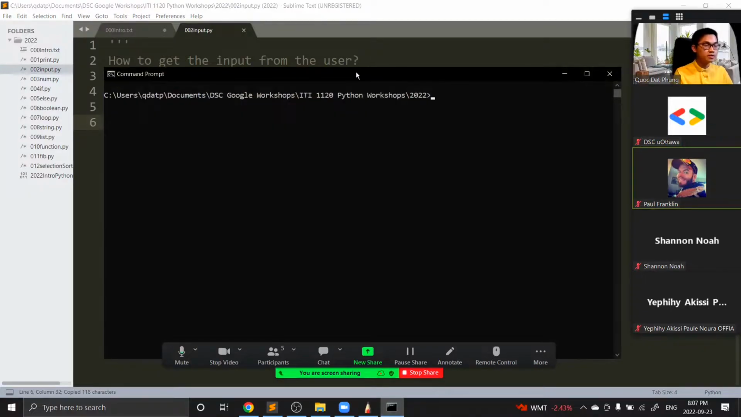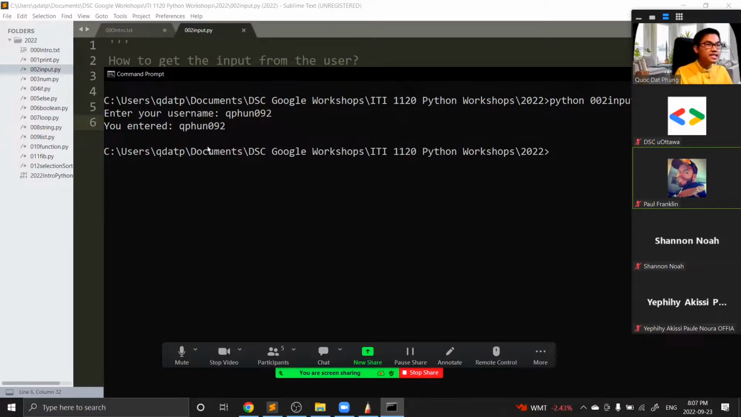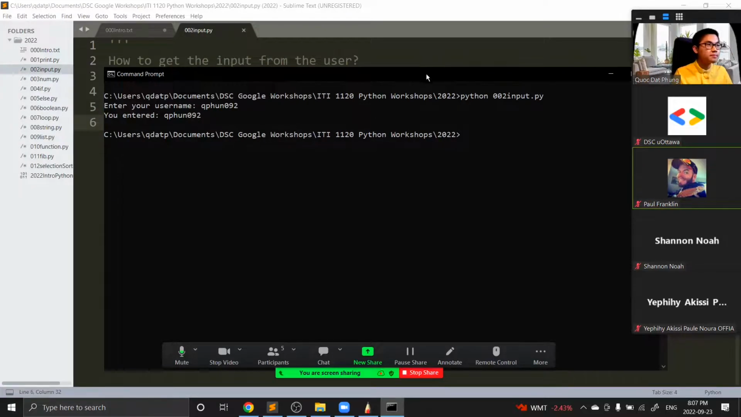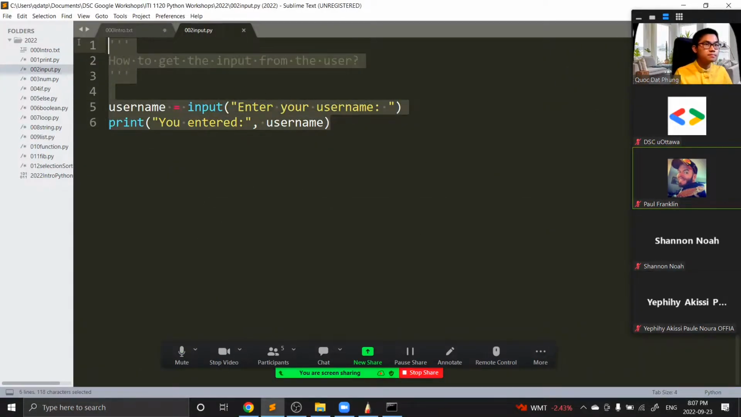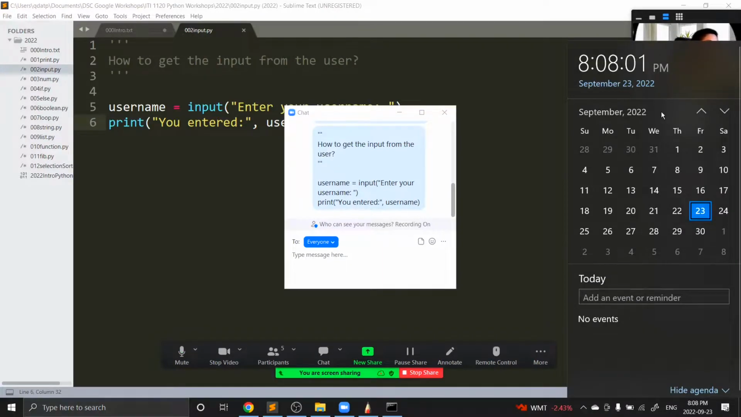So let's go ahead and run this code. The way to run it is to use the terminal. But if you use the online IDE, you can just hit the run button. Enter your username. And as you can see, it prints out you entered this. Okay, go ahead and try it on your end, and I'm gonna give you guys 10 seconds.